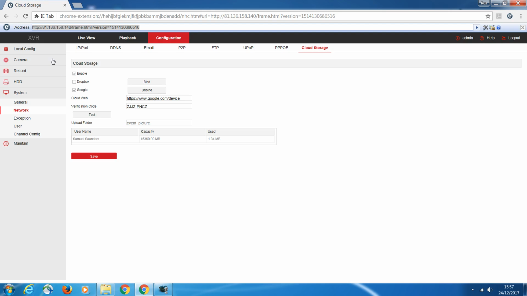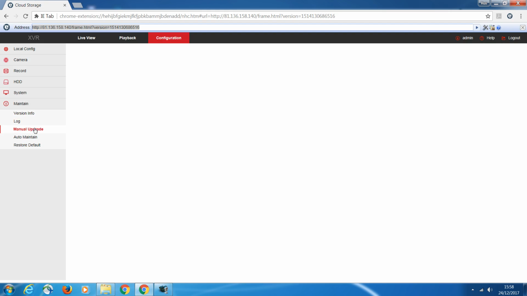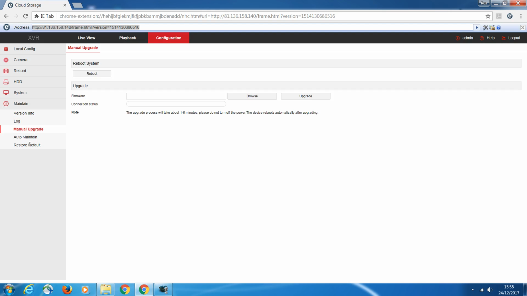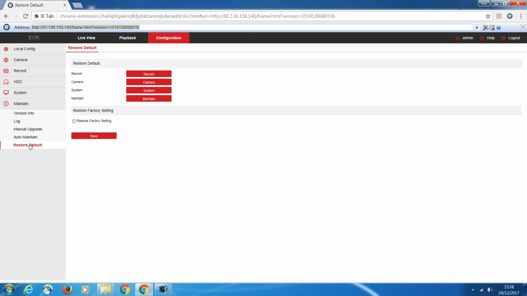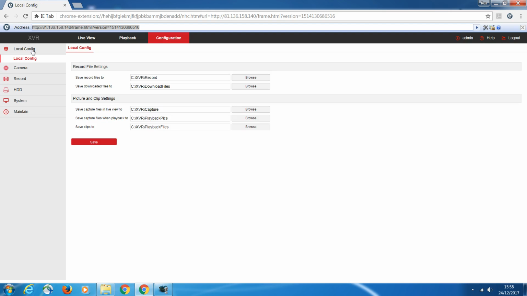This is currently synced to a Google Drive, and it's been set to send certain event images from 12 o'clock at night until 7 o'clock in the morning. It will go straight to the Google Drive, and I can access it from there and have a look. You also have the usual firmware upgrades, restarts, factory defaults, and the usual setup.